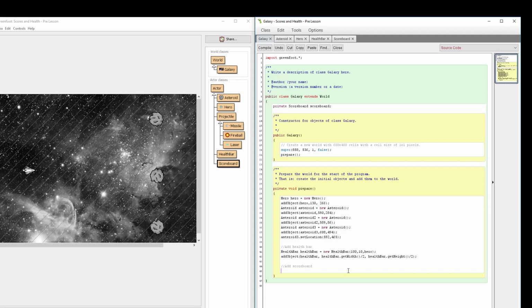But the scoreboard actually needs to be accessed in a slightly different way. So I need to make the world aware of the scoreboard in general so that other things can access it through our world. And I am going to define this scoreboard down here in my preparation. It's a new scoreboard with an initial score of 0. I'm going to add this to my world.